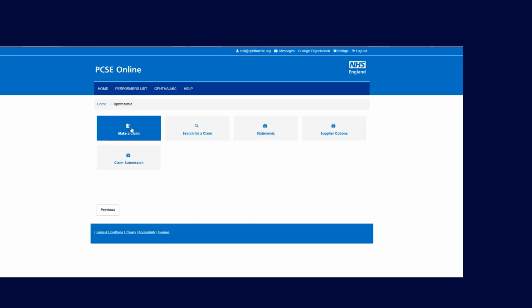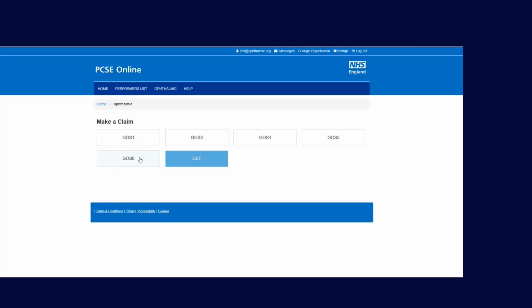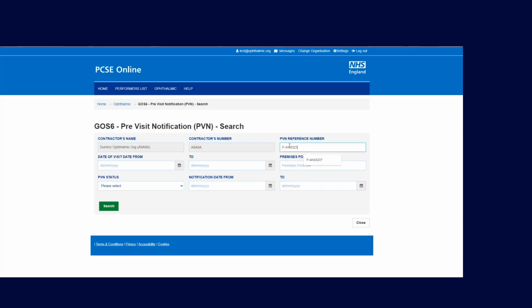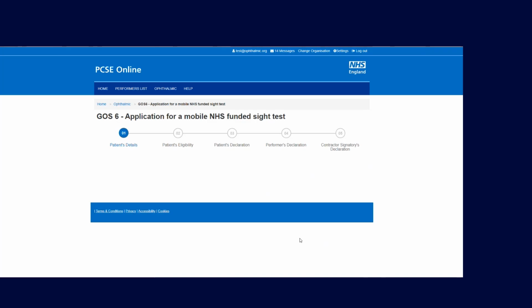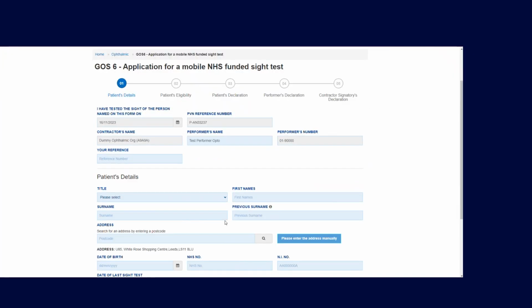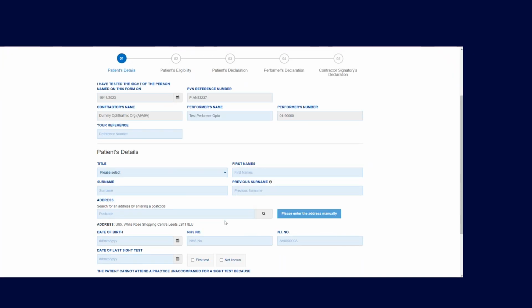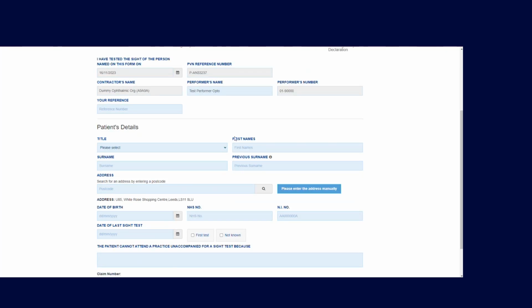I think that's it. It was just GOS6s and GOS3s, wasn't it? Oh, let me just quickly show you an addition. So you'll notice this is the PVN I just did. There's no option to create a GOS6, but you can add patients, and it's literally now a free form. It's not like what we had when we had the PVNs and it transferred over with the patient names already filled in and the address.